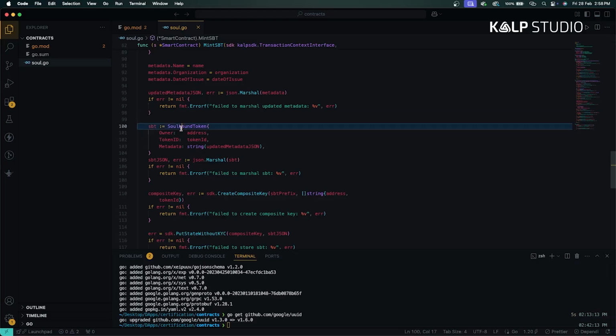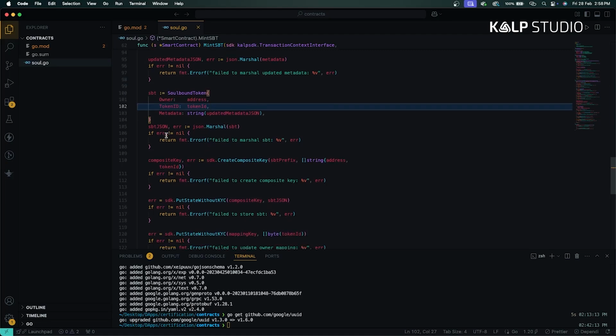So the SBT Soulbound token has an address, it has a token ID, and it has the metadata attached to it. So this metadata will essentially be linked over here to the token itself. And hence this token will be linked to the user wallet address, and it will also have a unique token ID. So we create that object and then we marshal it again to convert it into a JSON format.